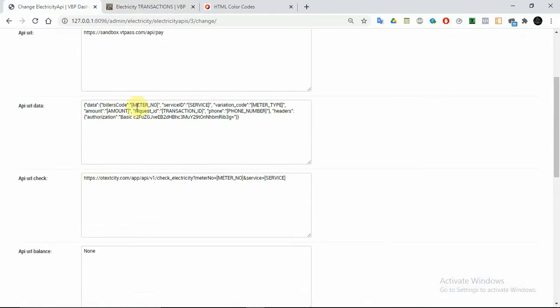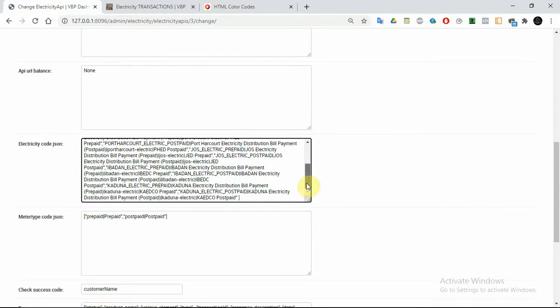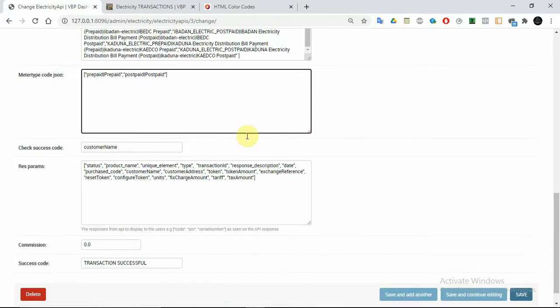You can see these parameters are different as per API requirements. So if it has been configured very well, please don't change it. Then here also you can check the bunch of electricity, which has been pre-configured here also. Like I said, if yours is working fine, do not touch.